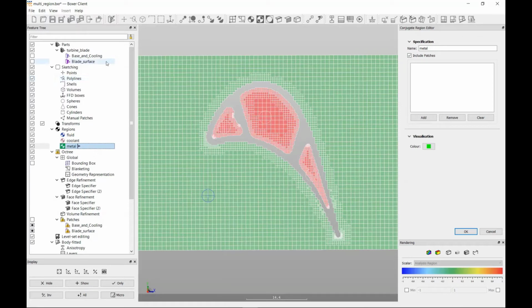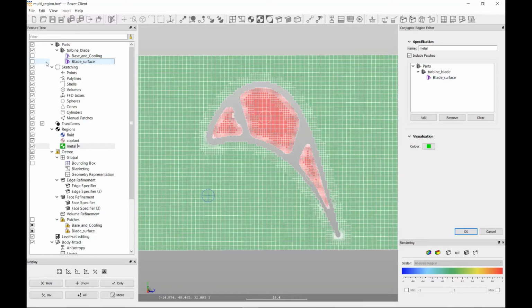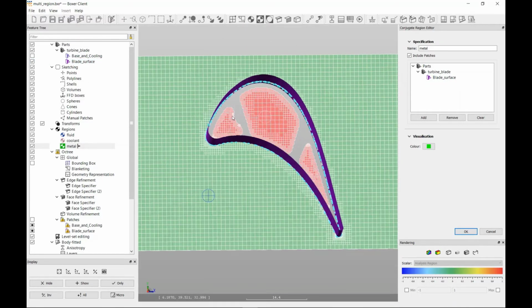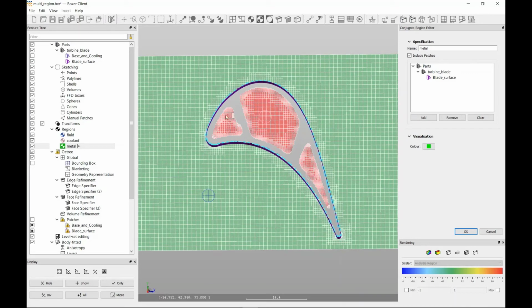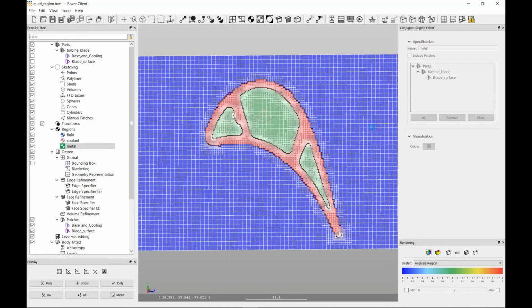Because the metal is quite thin, we include the patches that define the blade surface into this region. This ensures that there are enough cells across the thickness of the metal to define it correctly. Generate the octree mesh one more time. Now you can see the structure of a full fluid metal coolant conformal mesh.